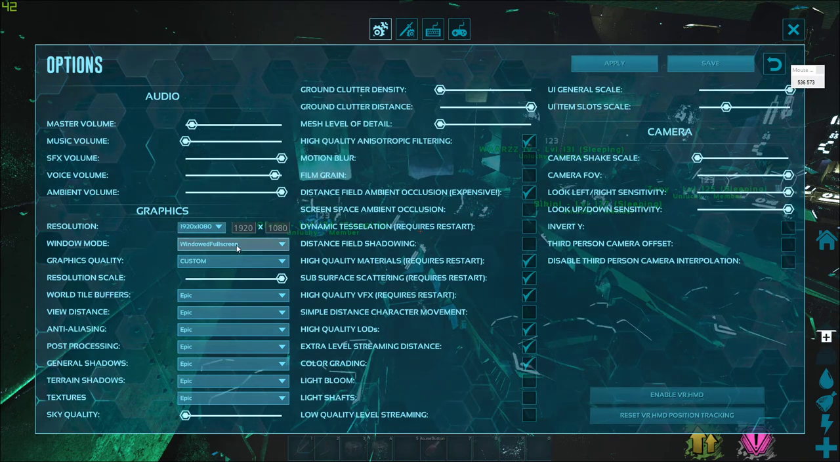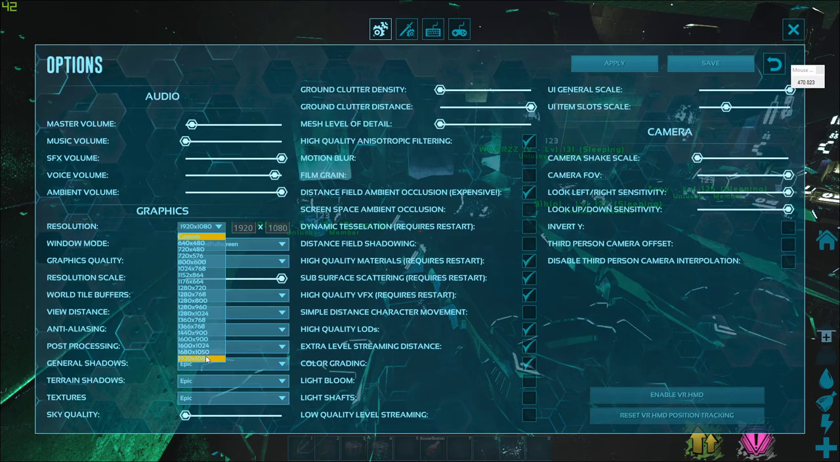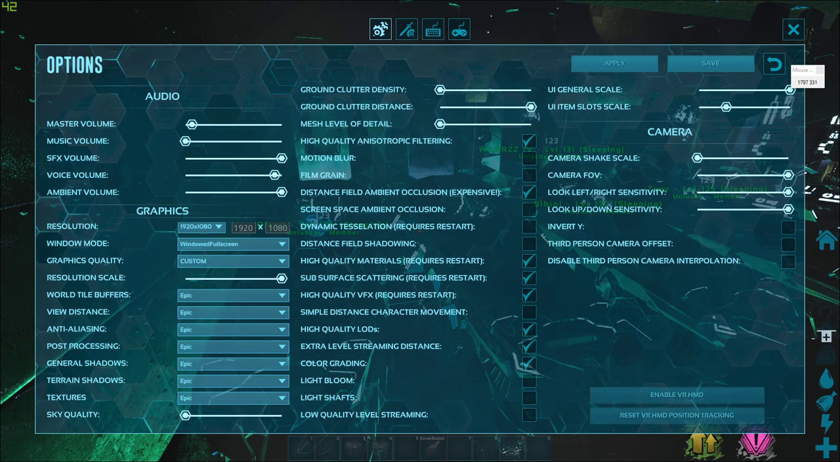You also want to make sure you have windowed full screen. This is critical. Make it windowed full screen and 1920 by 1080. You guys that have bigger resolutions, you go up to 2500, whatever it is, you're gonna have to scale down to 1920 by 1080. That's what this script was written in, so unfortunately you guys are just gonna have to deal with that.